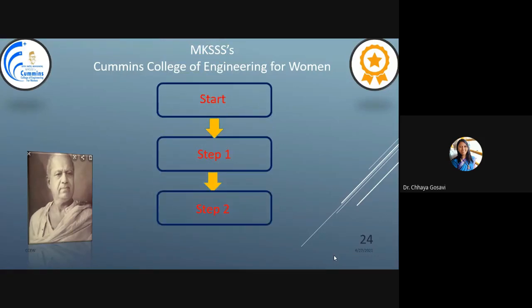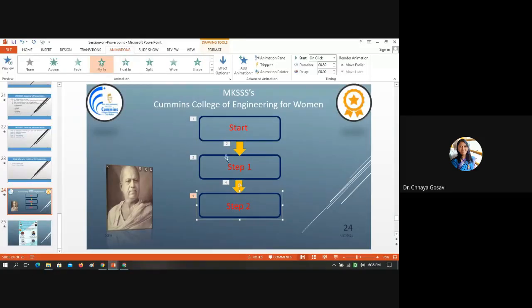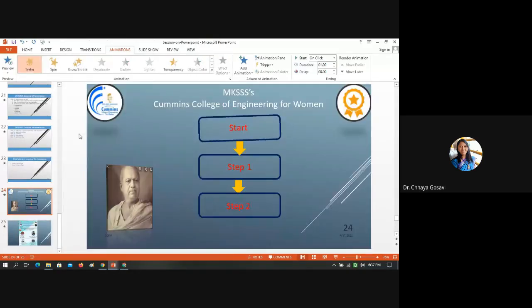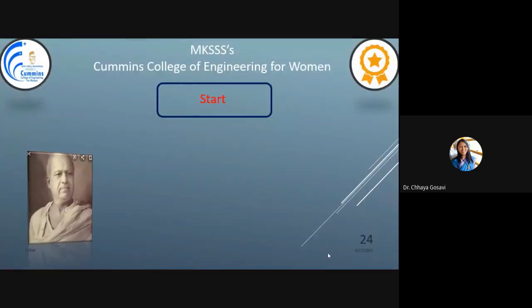For, say, step 1 and step 2, instead of fly in, you can also check float in. So it will appear from there itself. And if you want to start with the first slide and you don't want it to come in later onto your slide, it should be there and there should be some emphasis. So click here on emphasis and choose anything. So initially it will start like this. So it is there, and then next step.